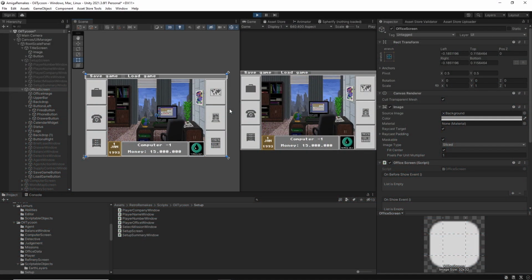Welcome back to the next part of the introduction of Oli Tycoon. Oli Tycoon is the third game in the RetroRemakes project in Unity. In this part of the introduction we want to take a look at two special screens. The screens contain minigames of Oli Tycoon, and the first one is the drilling minigame. We will take a quick look at the minigame and how to get there.